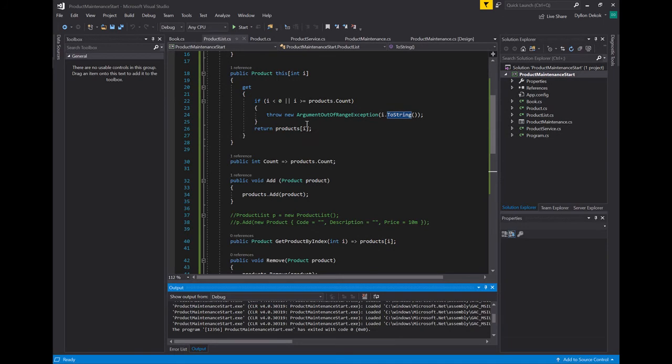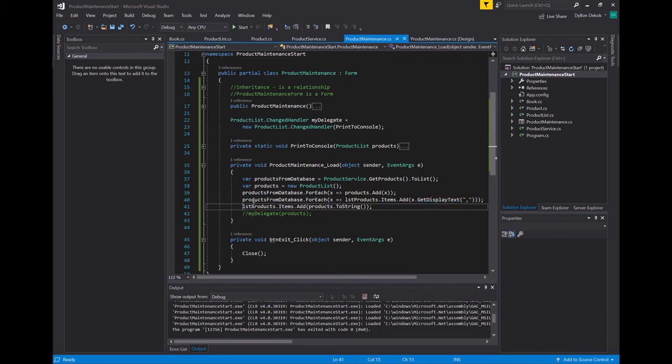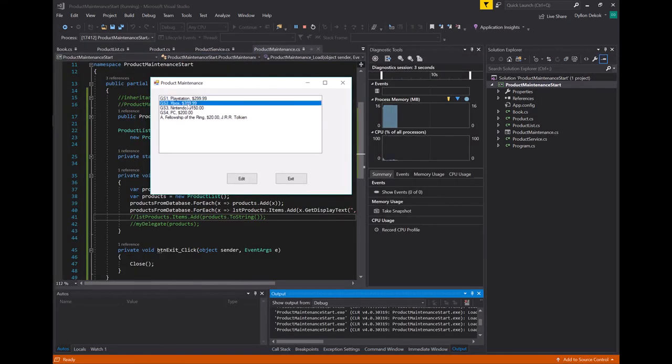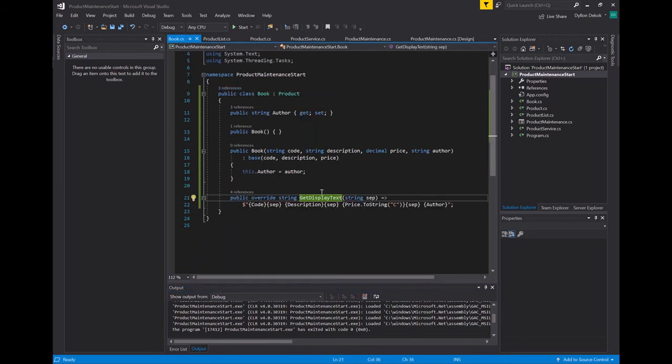That's X here. I think I forgot to comment out this. Yeah, I don't want this anymore. Alright, let's try that again. Okay, so now we have this, and we have the code, description, and price plus the author, so I was wrong. So the code was smart enough to know that this get display text for a book is different than the get display text for product. And it actually used this get display text for book without us having to change any code because I inherited from that class and overrode that implementation in my book class.